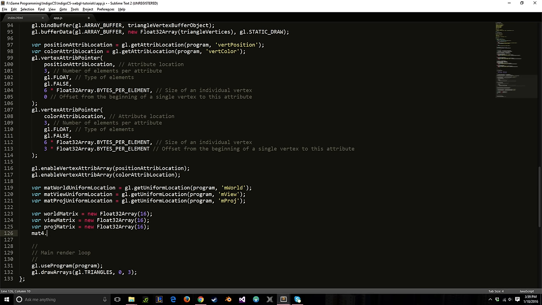So the way to create an identity matrix is to say mat4.identity, and then you give it which matrix you want to change on the inside. This is kind of more traditional graphics programming style. If you've ever done any DirectX or OpenGL programming in C++, you will usually have the output parameter. Instead of being returned from the function, you have it as one of the parameters.